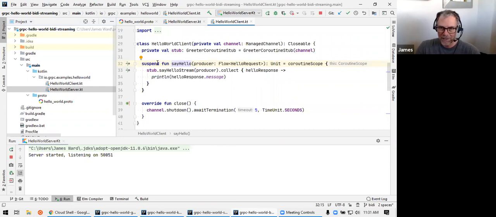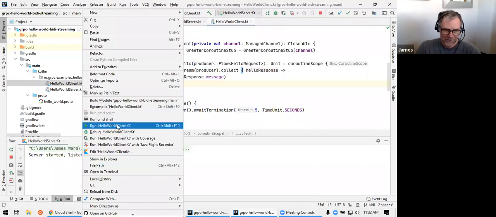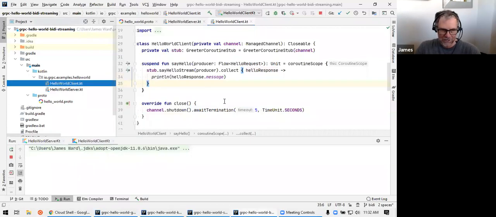So this is a suspend function. It runs in a coroutine scope, and you'll see that I'm calling my stub say hello stream. I'm giving it my flow of hello request, and then every time I get an element, a response, I'm just going to print it. So very simple examples here, but hopefully it helps give you the gist of using gRPC with Kotlin. So let's run this one, make sure that it works.